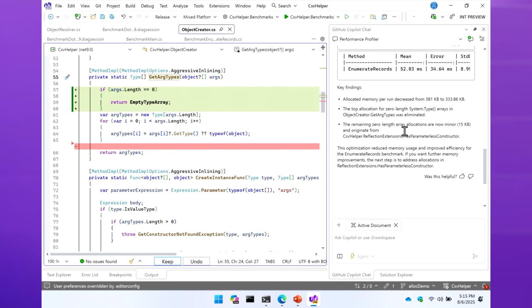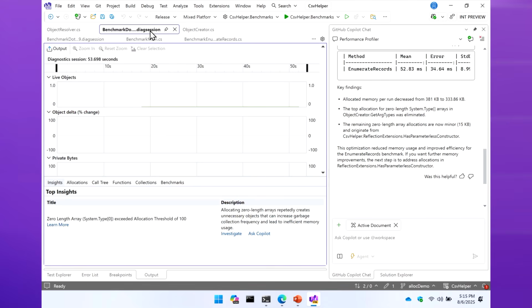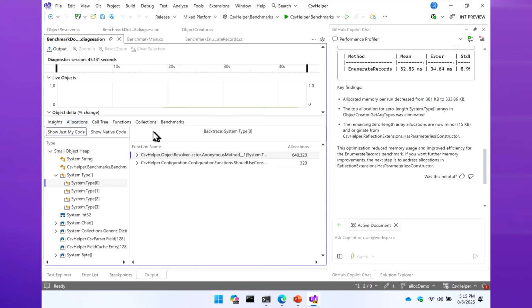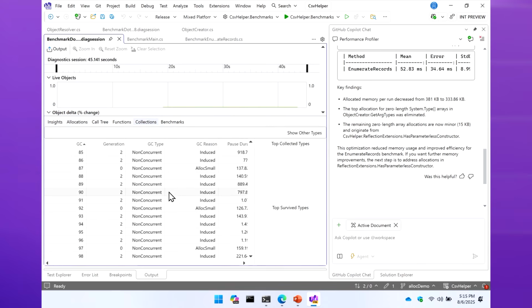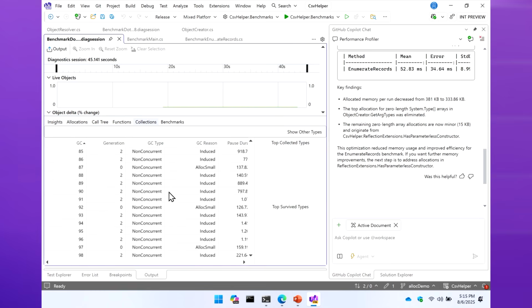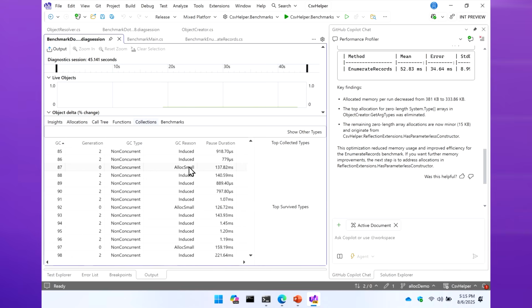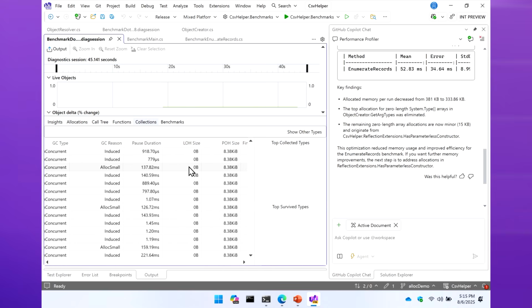Allocated memory per run has decreased from 381 kilobytes to 333 kilobytes. Again, it doesn't seem like a huge amount of memory, but this stuff really adds up. And what I want to show is in our collections tab, we actually show you these are all the different GCs that occurred during that benchmark. And we have all the information, like what GC number was it, what generation was it, the type of GC it was, the GC reason, the pause duration.